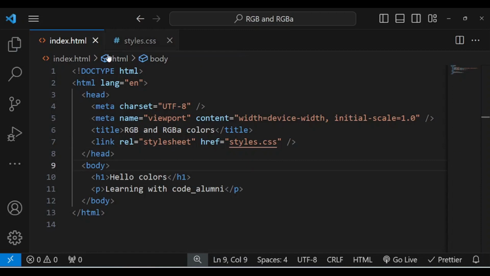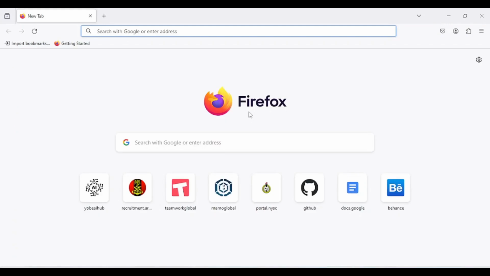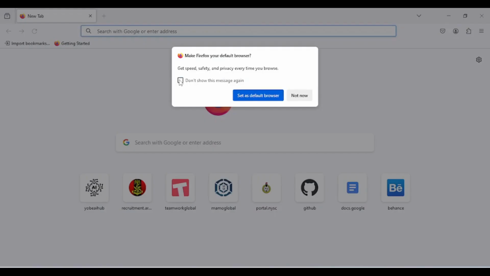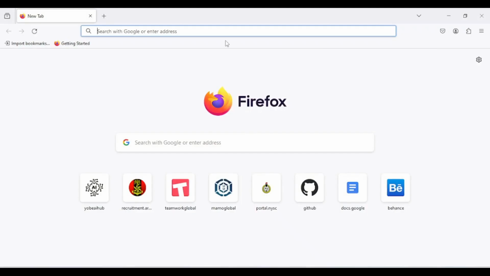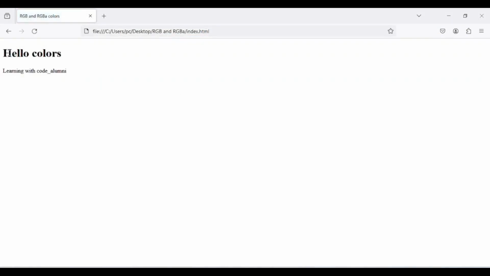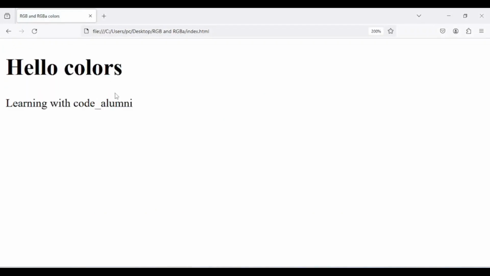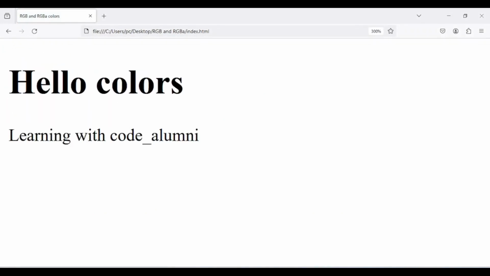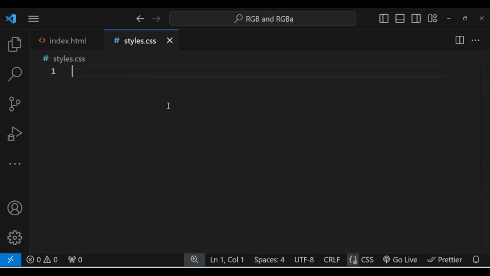So I go to the CSS and then I copy the path first. I want to open up the code inside the browser so we'll be able to see what we have been doing. I paste here and I hit enter. And these are my texts. I want to make them bigger so you'll be able to see them a little bit more.